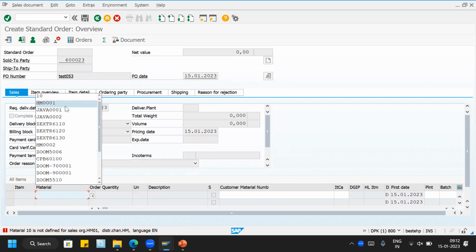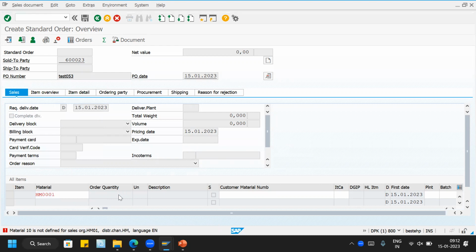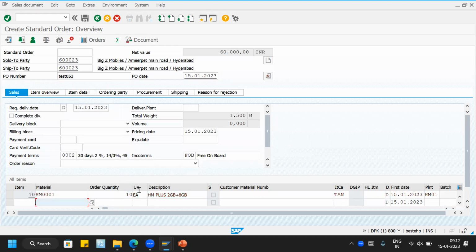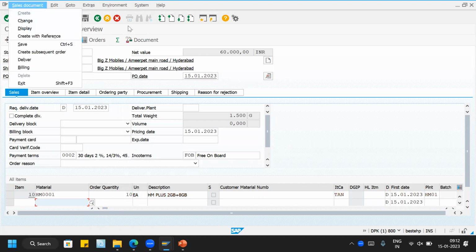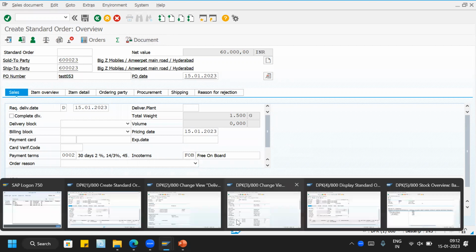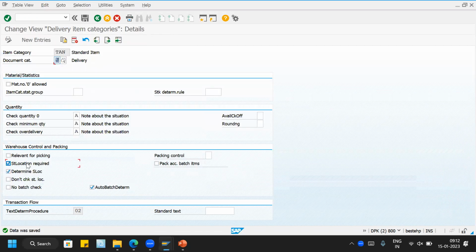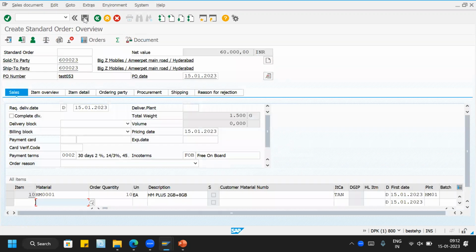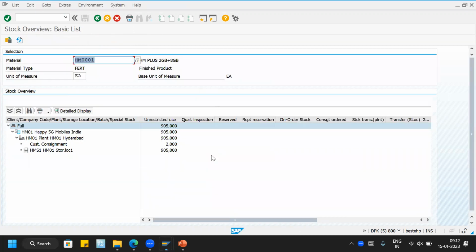So here, I'll save it. And at the same time, we will do one more thing. Storage location required, I'm removing it. Everything I've removed. Now what happens? Let us go and create a sales order. And before doing that, let us see the stock position.